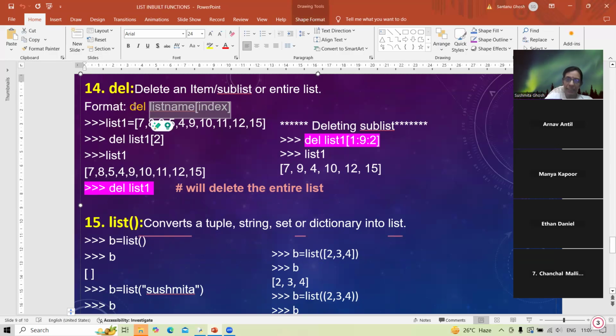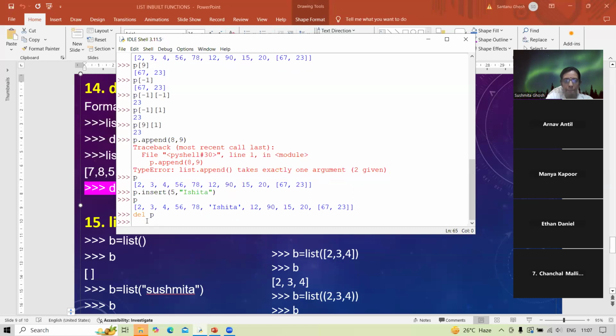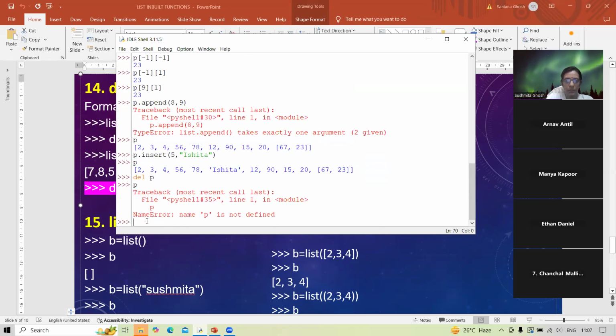Purpose of del is that entire list you want to delete in one go. You want to delete the reference of the list. हटा देना है उसको completely from the memory. So if I say del p, no return, as such nothing, no message like are you sure or something like that, no confirmation. Now when I say p, it says p is not defined. Okay, so to delete the entire list, it is del.